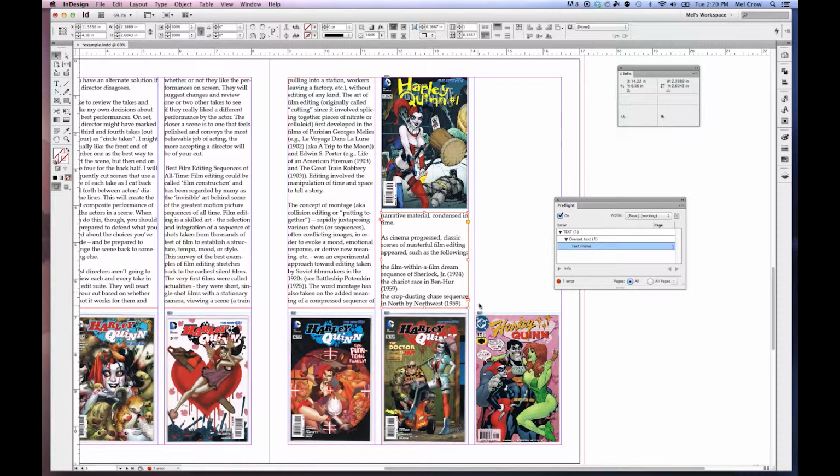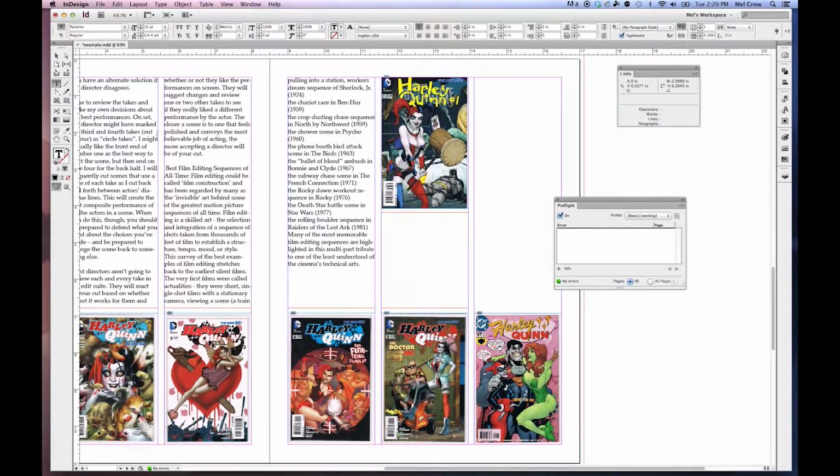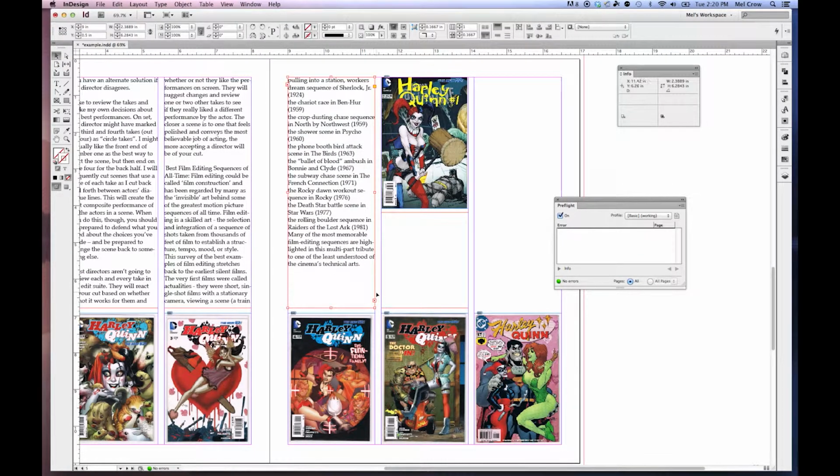Since this is just placeholder text, I'm going to select some of it and delete it. Now you can see that I no longer have any overset text. My Preflight panel has a green light and is indicating I have no errors. Same with the notification at the bottom of the screen.